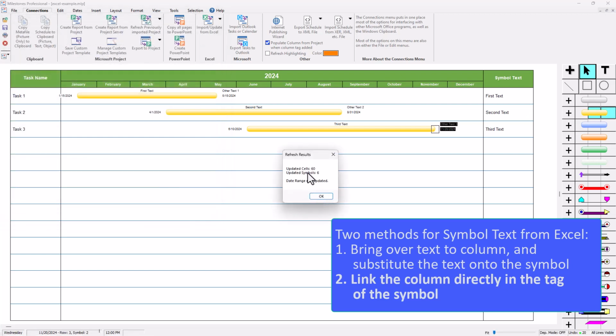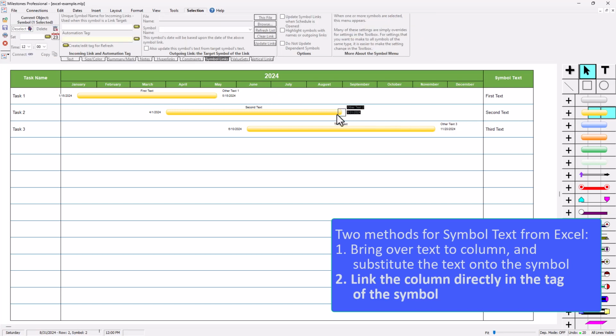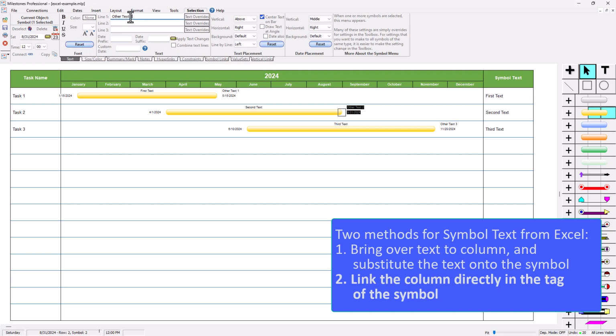OK, so it says updated. Updated symbols. We've got 6 symbols with tags on them. That looks pretty good. And then you can see the changes it made. So it brought over the symbol text to that finish symbol. And if you actually click on the symbol itself, you can go back to that text sub-tab, and you can see the actual text is there. So it's not like ampersand, COL 11. It just brought over the actual text from Excel.